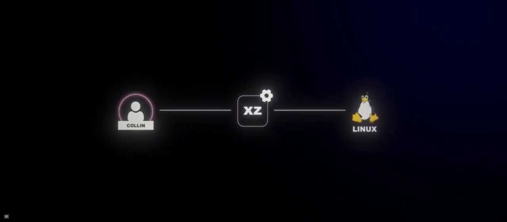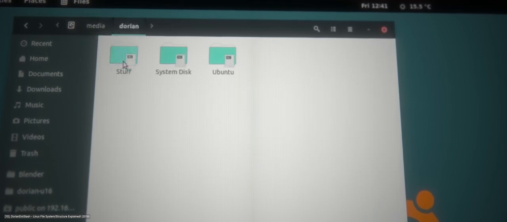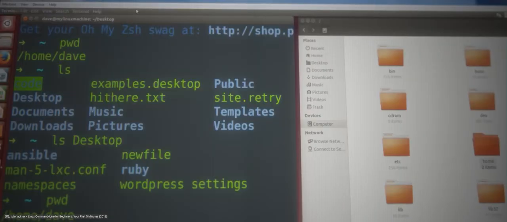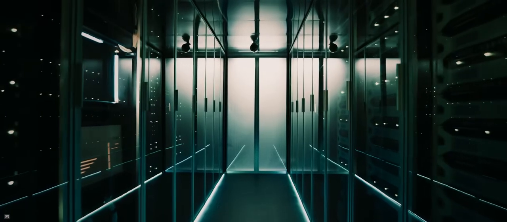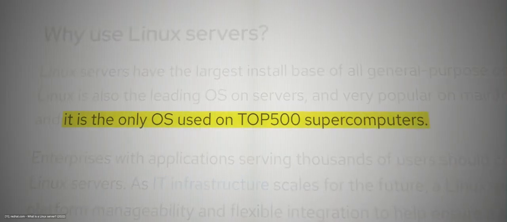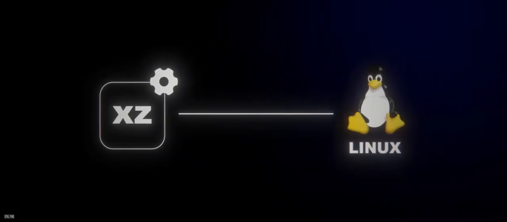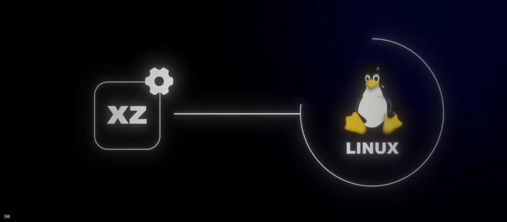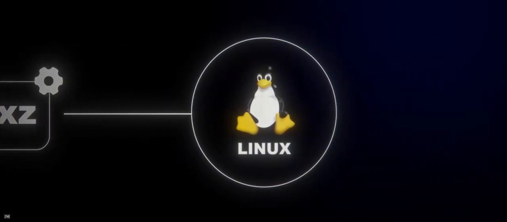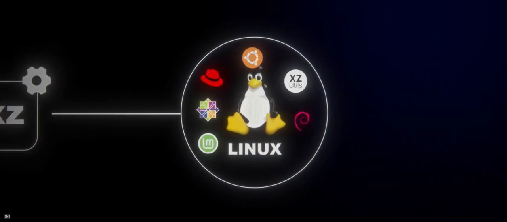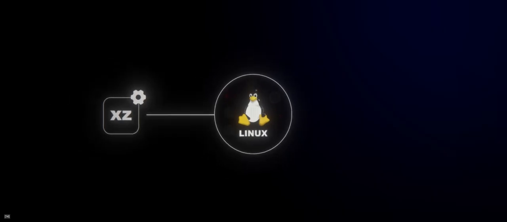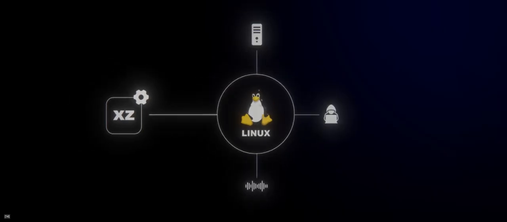Linux is the most widely used open source operating system in the world. You may not be running Linux directly on your own computer, but it powers most of the world's servers, mainframes, and every single one of the top 500 supercomputers. XZ is a data compression format included in pretty much all major Linux distributions. A Linux distribution is like a full package of all the essential programs your computer needs to run. Different distros are designed for different purposes.